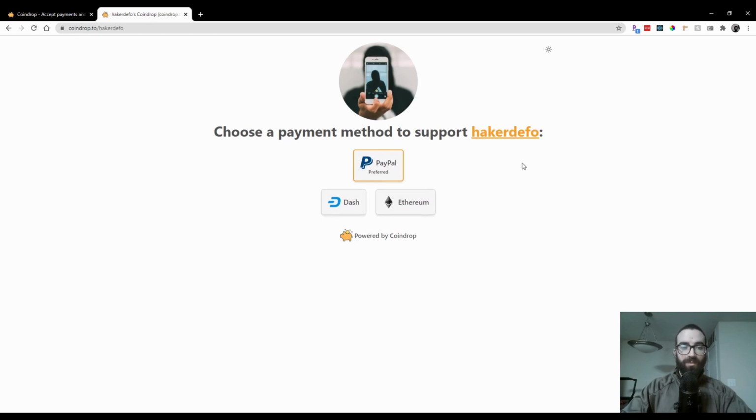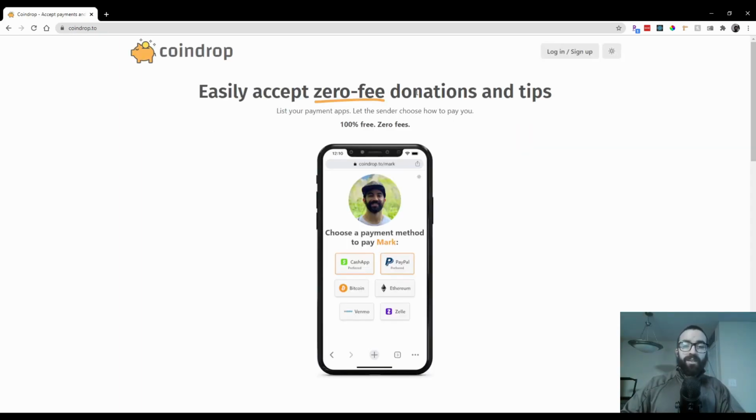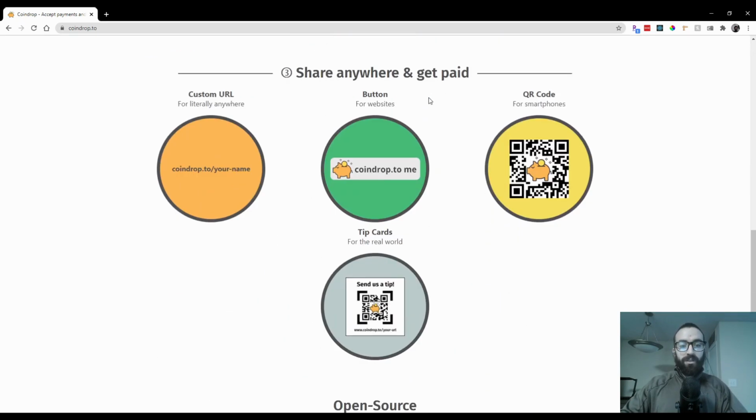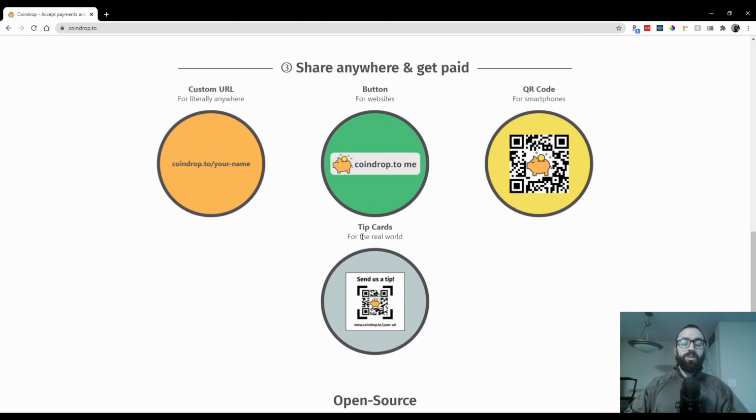or Ethereum. The last example that I have is people that want to accept donations and tips in real life. So think tour guides or street performers. Back in the old days, street performers used to have a hat. Actually, they probably still do this, but they don't make as much money from it because people don't carry around coins anymore or even dollars to tip on. So with Coindrop, if we scroll down, these are all the different ways you can share your Coindrop page. You can give out tip cards to people and they can scan the QR code, go to your Coindrop page, and again, pay you directly.